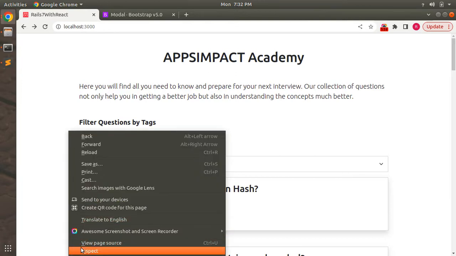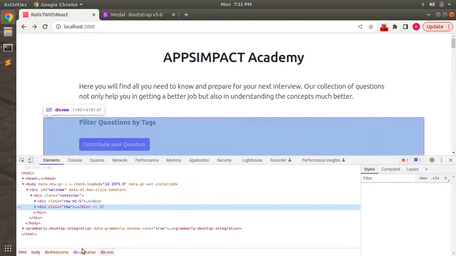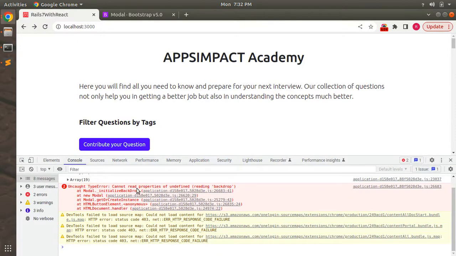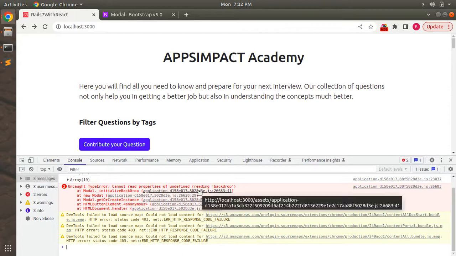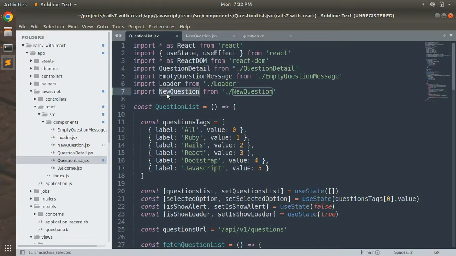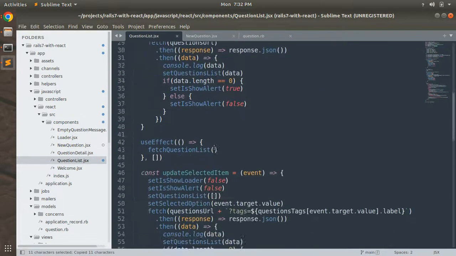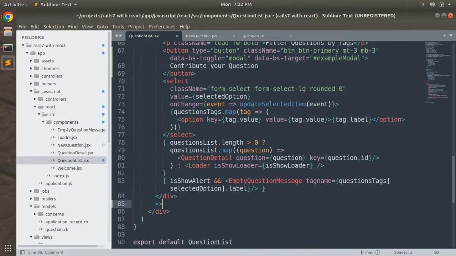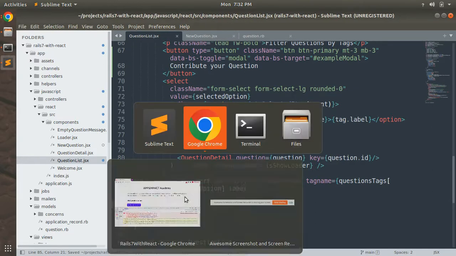Inspect the page, there might be some error. We can see two errors here: cannot read properties of undefined. Why? Because we just imported the new question component, but we did not render it. So let's render it. Come to the return statement of the question list component, and here render the new question component. Save this, and now refresh the browser.